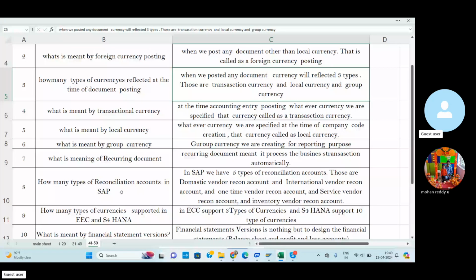So let's start. How to classify the house banks? What are house banks? It is nothing but vendor related information, at the time of vendor or customer GL creation. We can update the vendor or customer bank details. We update this house banking system because of the automatic payment program, APP. For automatic payment program purposes, we must update the house banking system.